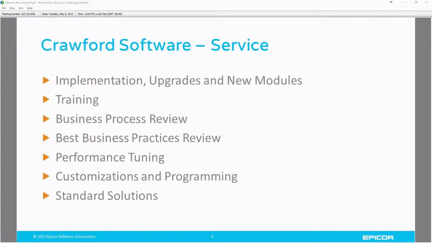Our services include implementations, upgrades, new modules, new add-ons, something if you decide to do Manifest or one of the other new products that are coming out and the improved products. We also do training. Our training is customized to not just deliver the standard out-of-the-box training, but adapt to your business process, use your data, make it a worthwhile training engagement for everyone that's out there.